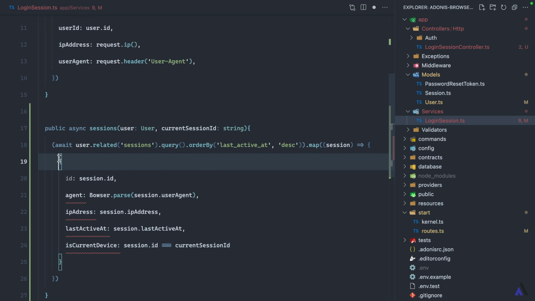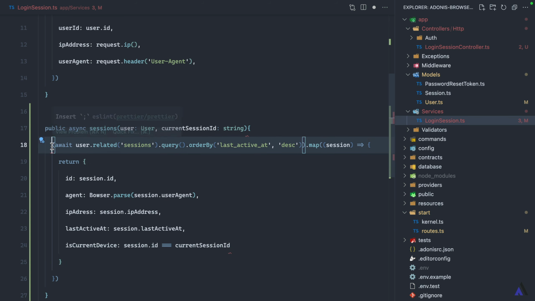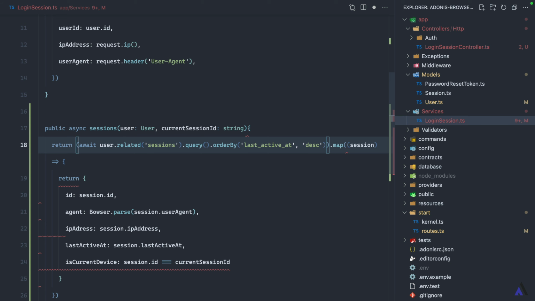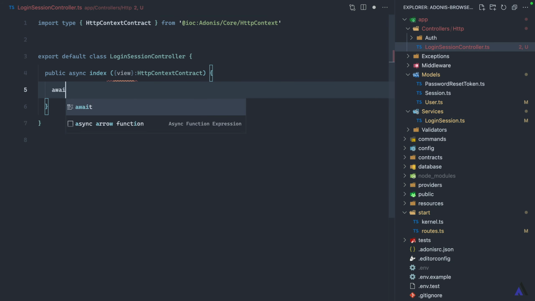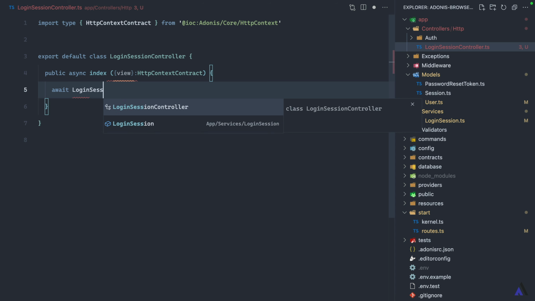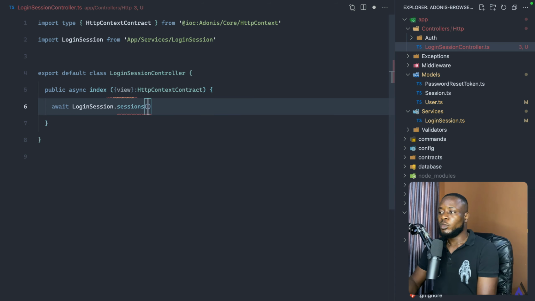We need to return this. Then we can return here also. I'm going to save to reformat. Next, let's make use of the sessions method. Await login session dot sessions. Remember, the method accepts the currently authenticated user and the current session ID.